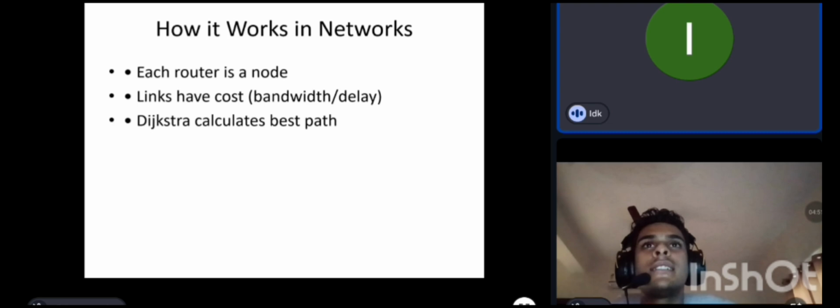In networks, each router is considered as a node, each link has a cost, which is basically the bandwidth and delay, because in networks bandwidth and delay, or like the time taken to reach from one to another, matter. We have multiple delays: transmission delay, propagation delay, processing delay, and so on. So we have to keep everything in our mind and calculate the cost, and Dijkstra allows us to calculate the best path.